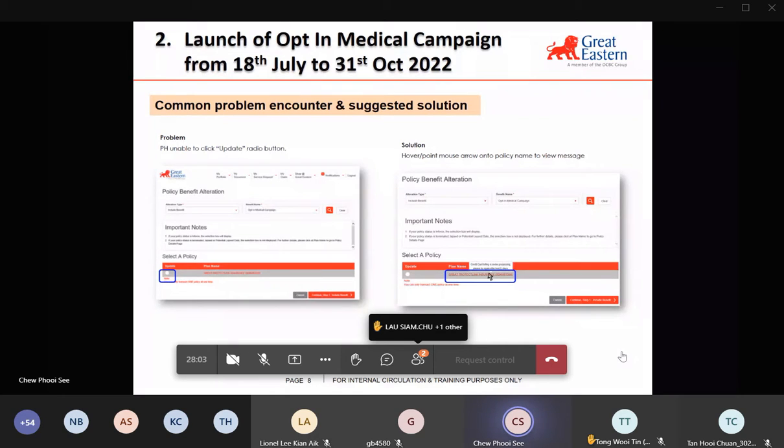For the second problem you may encounter, you are unable to click the update ready button. You will see a red message in the eConnect, but you're unable to click the ready button. So you just hover your mouse arrow over the policy number, and a message will pop up. If the message shows that the credit card billing is under processing, you may do this opt-in 2 days later.